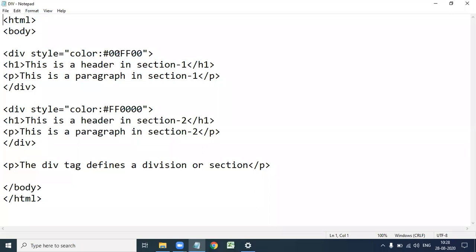In the next class we will see the different color properties. Here color equal to, every color is represented with a hash and then RGB: red, green and blue. If it is green color, we place FF, a hexadecimal number, in place of G. If you want blue color, 0000FF. If you want red color, FF0000. In the next class we will see these color properties.